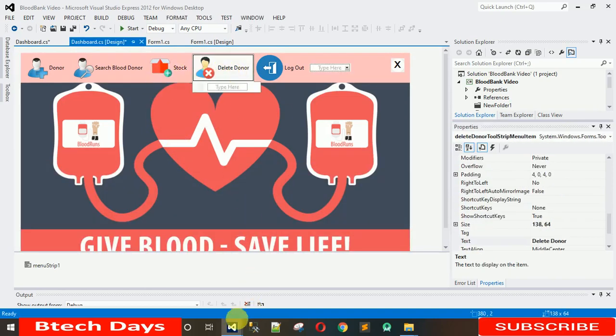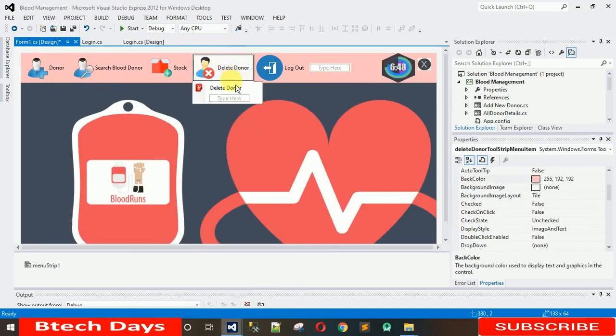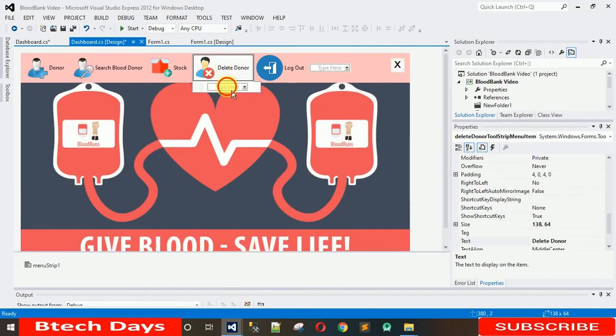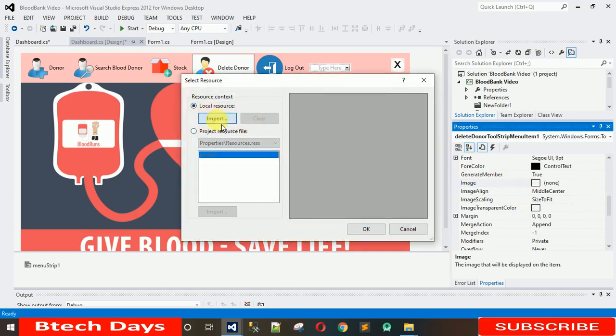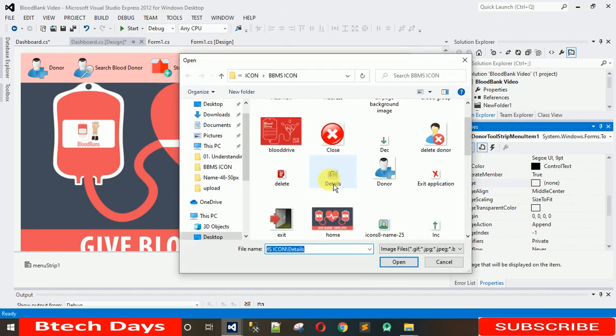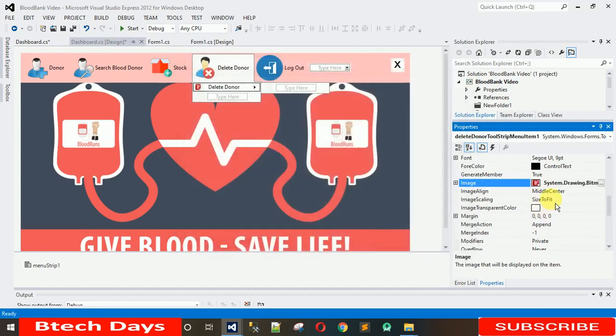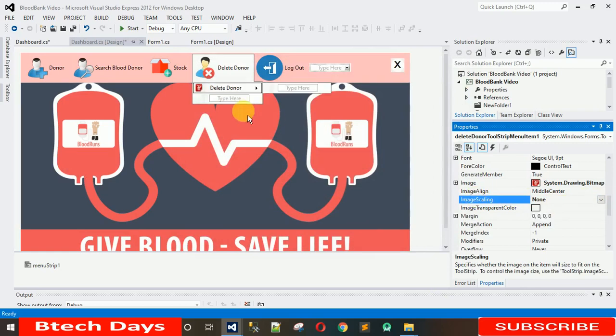In the delete donor we have only one, that is nothing but delete itself, delete donor. So I'm going to add that. Click on this and we have to add delete donor in this. So delete donor and hit enter. Click on this, and just in the same way we have to add an image over here. So local resources, and for delete we have to add this one. OK, and you have to change the image scaling to none. So now it's looking nice.